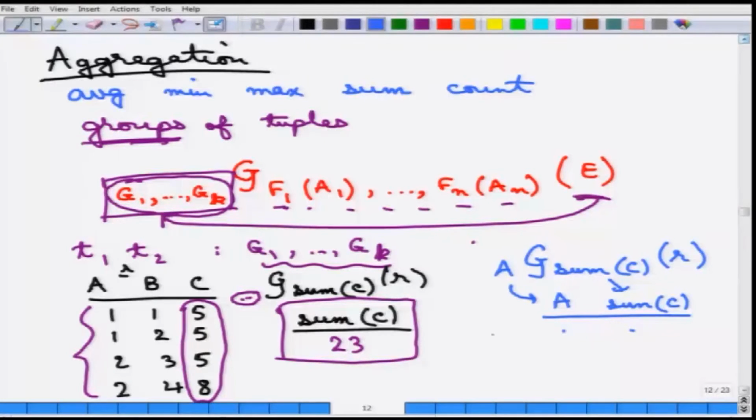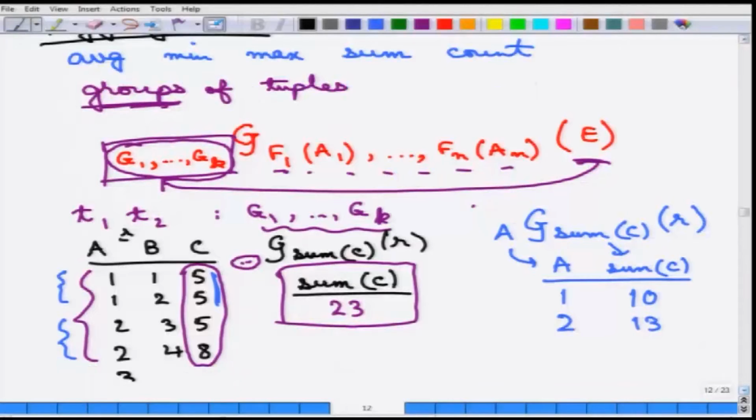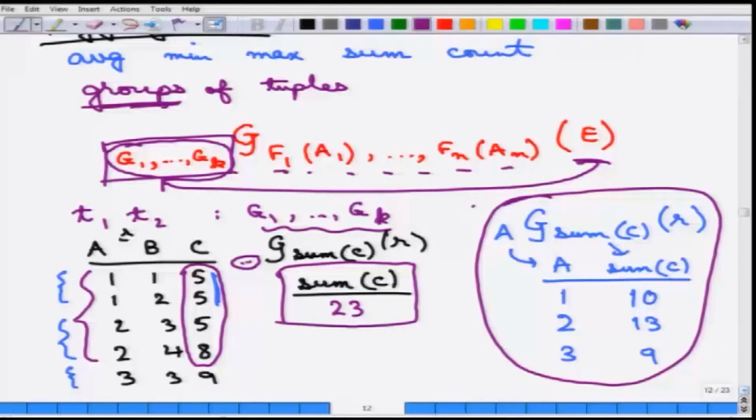So how do we do that? First, the tuples that agree on the A value, so these two are in one group and these two are in the second group. For these two, the A value is 1 and the sum is 10. For these two, the A value is 2 and the sum is 13. Now suppose there were another tuple; it would have been in a group by itself, so this would have been simply 3, 9. Alright, so this is the answer to this query of the aggregate operation with this grouping.